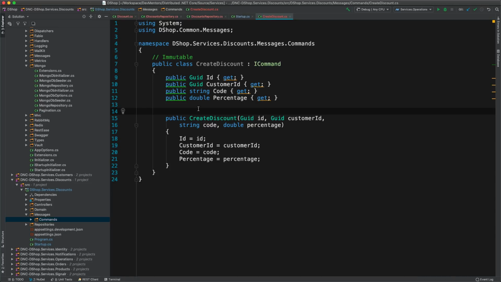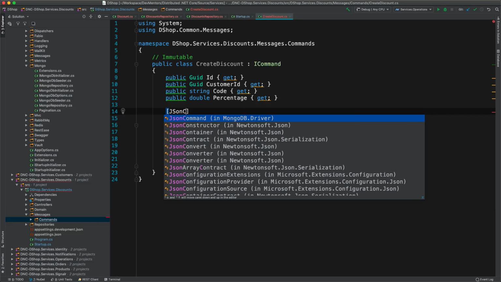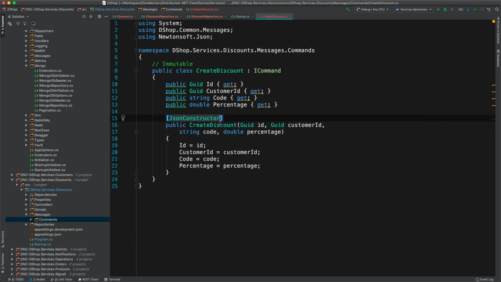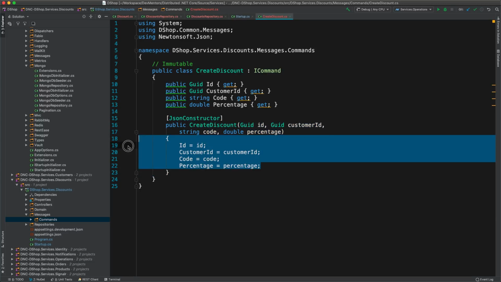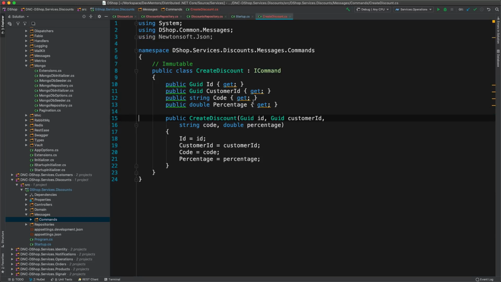And in order to make it work with ASP.NET Core, you need to do one more thing. Given that you are using, for example, Newtonsoft JSON by default for the JSON serializer, you can just add the JsonConstructor attribute, so that the framework will know how to deserialize or serialize your incoming message using this constructor. Otherwise, you would have nulls there.